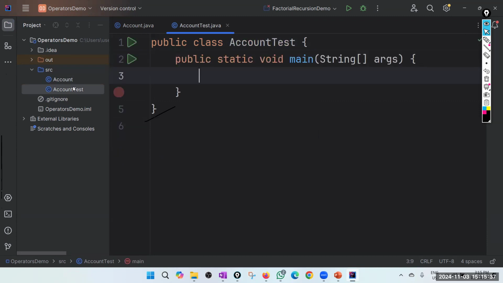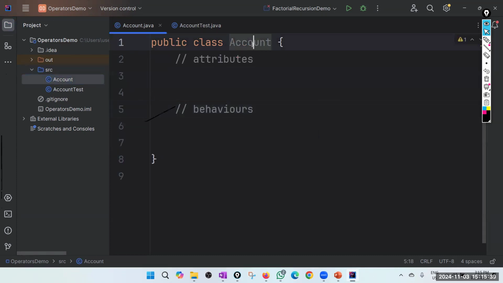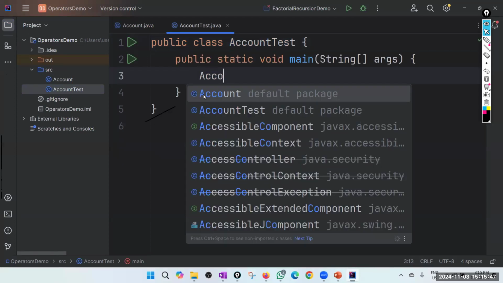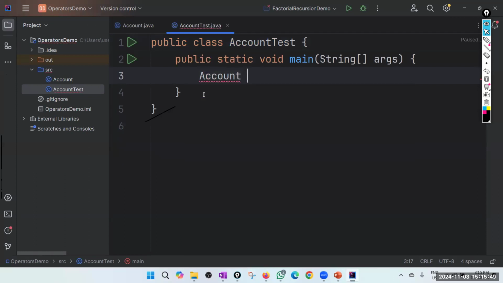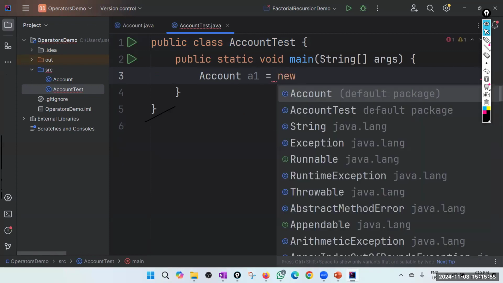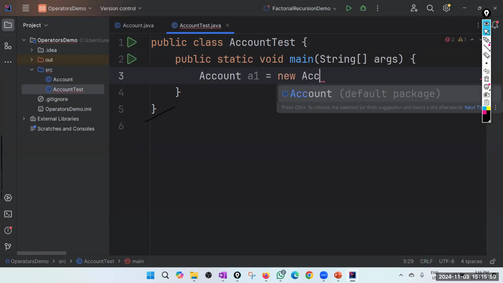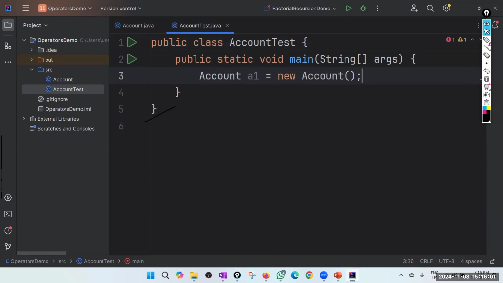Right. So now how do you create an object of the Account class? Every programming language, if it supports object orientation, provides a way to create an object. In Java, you need to give the class name, give it a variable name like a1 or something, and say new. It's another keyword in Java, and say Account, because I want to create an Account object. And this is how you create an Account object.